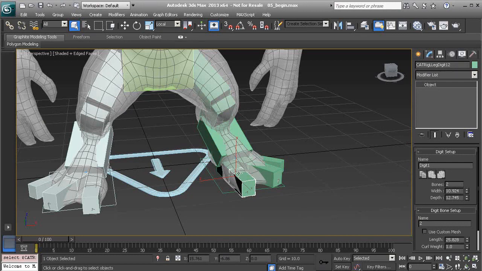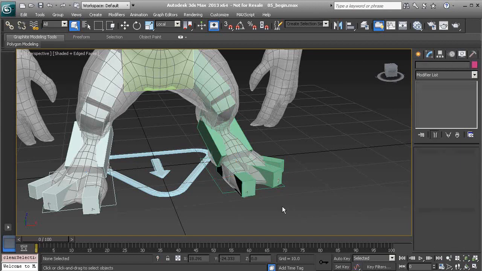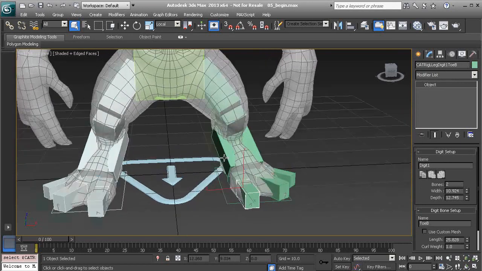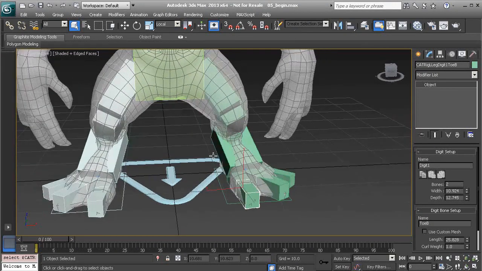If we wanted to name this toe B, simply come in here to the name field underneath the digit bone setup rollout. We could always add toe B to the name. When we hit enter, you won't see the update automatically, but once you click away and click again, you'll see that the name updates. So you have that option. But again, I think just adding underscores would help much to differentiate between the bones of the skeleton.